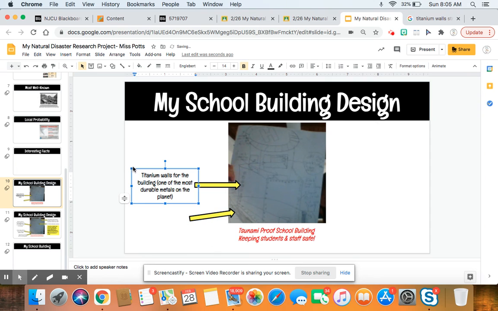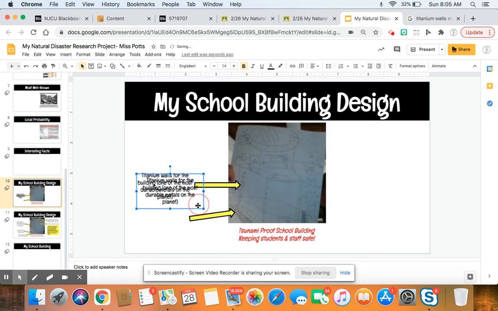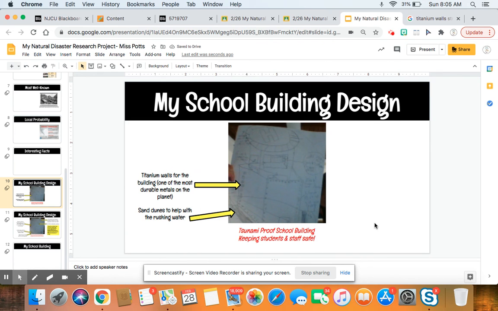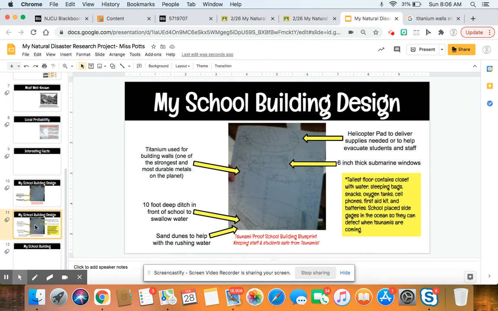I can do the same thing for the text box. I'm going to copy the text box, paste it, bring it down, and then label this. And there you go. We're going to keep doing this for every single material or part of your school building. You're really going to describe it by creating this diagram. And so here is a finished school building design diagram using Luke's Tsunami Proof School Building Blueprint.